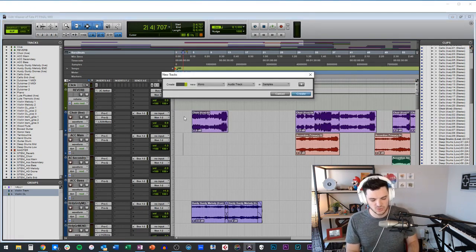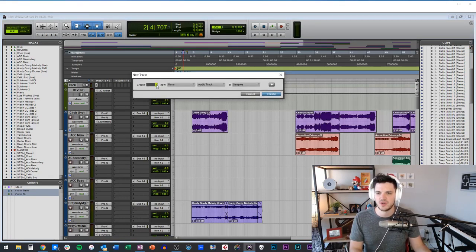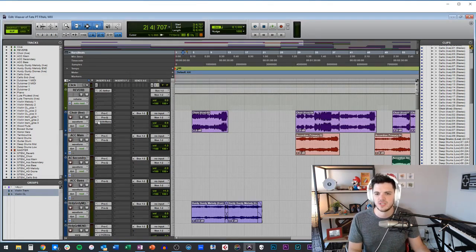So in this case, I'll hit Control Shift N for new tracks, and I'll create the number of stereo audio tracks that I need. So in this case, I needed like 30 something. So I just type that number in and it creates all of these clean stereo audio tracks on the left side.